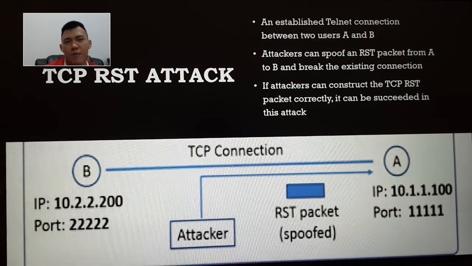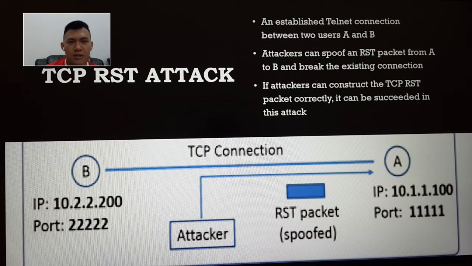Below is the diagram of the TCP reset attack. This is a diagram to show how the TCP reset attack works. With an established telnet connection between two users A and B, the attacker can spoof an RST packet from A to B and break up the existing connection. If the attacker can construct the TCP reset packet correctly, it can be successful in this attack.